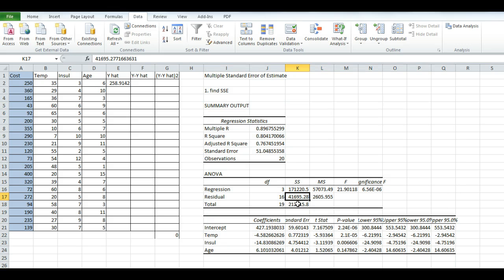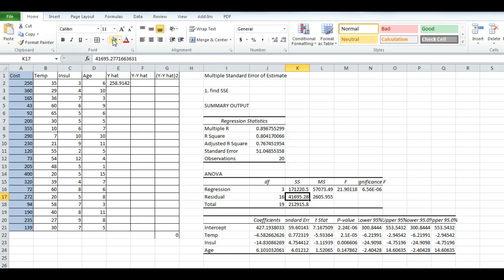If you want to cut this video short, you can. I'll tell you right now, this is it. What I've got highlighted here, this 41,695.28, is the SSE, that's the residual error that we're looking for up here. But if you want to do it the long way, it's actually very good to be able to read this.